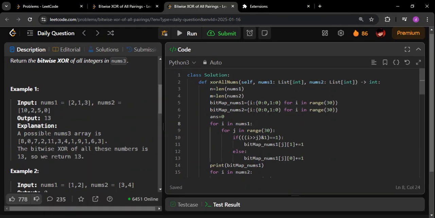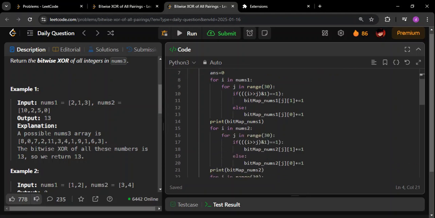Remember, this is not the optimal solution, but even this solution clears all the test cases. Okay, let us see that. I am capturing the length of nums1 and the length of nums2. They are called n and m. Next, now comes the calculation part.